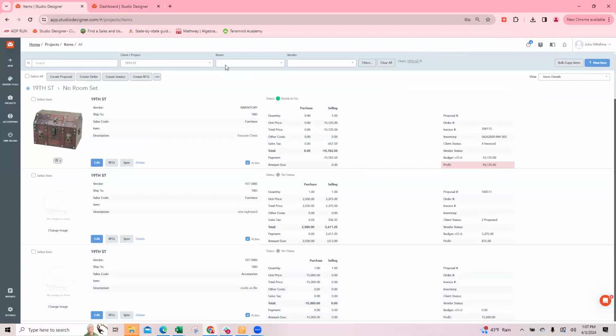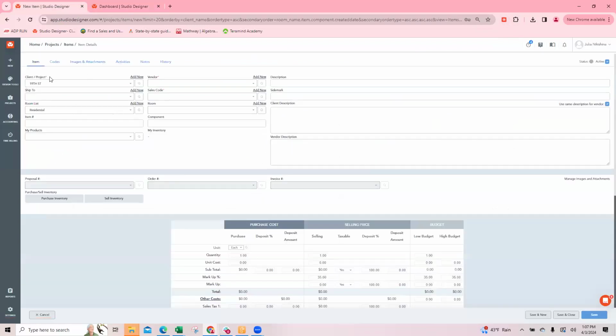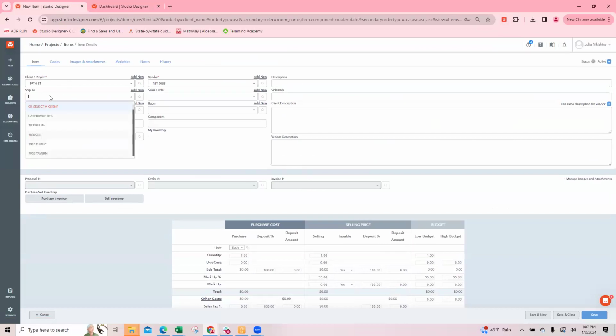So here we are, we're on 19th Street, and we're going to begin proposing a very large living room proposal to the client, and everything starts with the item. So remember, in Studio, you only need to enter the item one time, right? The item follows you to the proposal stage, it follows you to the order stage, and it follows you to the invoice stage. So I source from First Dibs all day, every day.